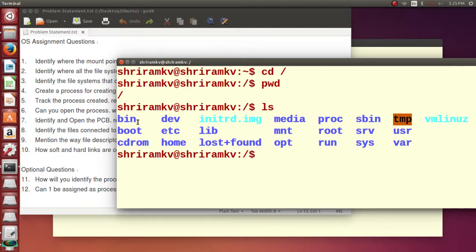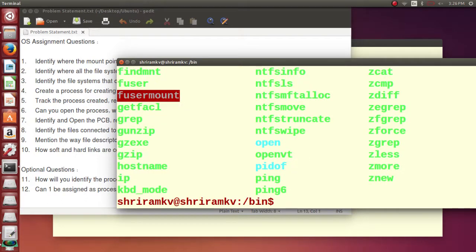And we have so many file systems here. Bin is called as binary file system, dev file system, mount file system. We'll have something called as proc file system. All these are the file systems that together build Linux. So what do we have in the bin? Bin will have all the commands, binary of all the commands.